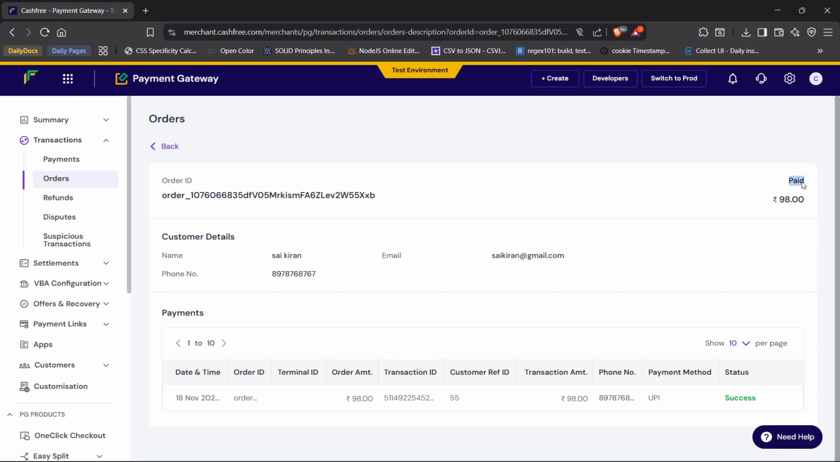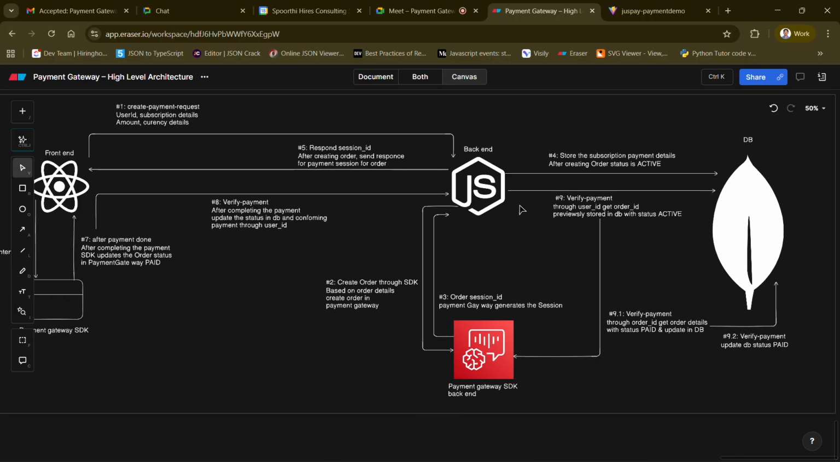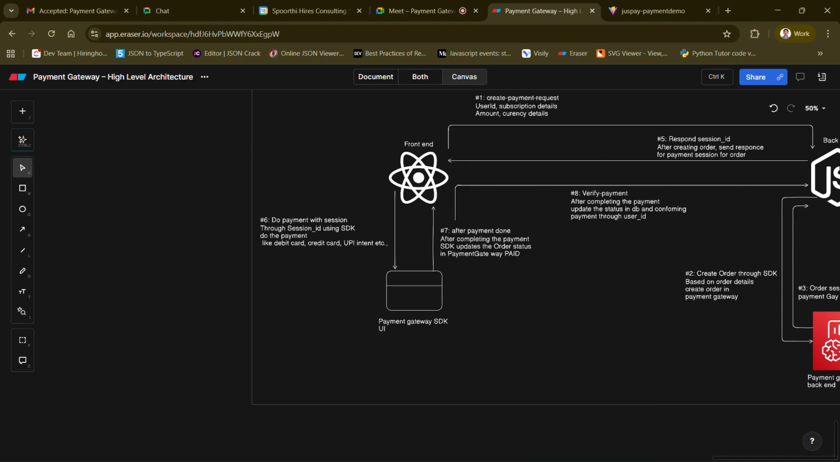If it is failed, or rejected, or cancelled, anything, it will need to update in the DB and return to the front end. It will be automatically redirected to any related page. We can directly navigate to those pages.